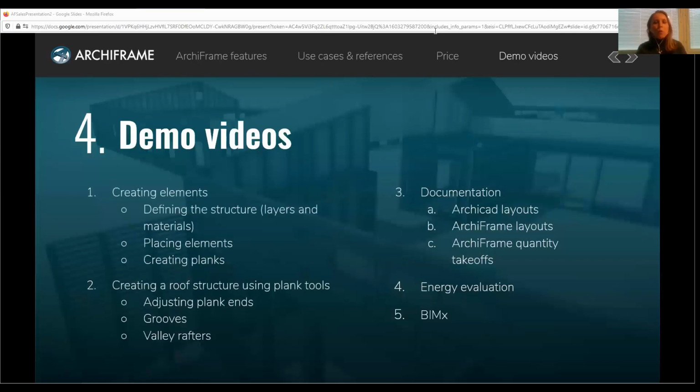Here are some more demo videos that show in more detail how ArchiFrame works. In case you want to know about any of these features, please let me know and we can watch some of these demos. So the first video shows how you can define the element type, add elements, and create planks. This is more detailed than the previous element video we watched because it actually goes through the steps of creating the element structure, which is pretty fundamental to the process.